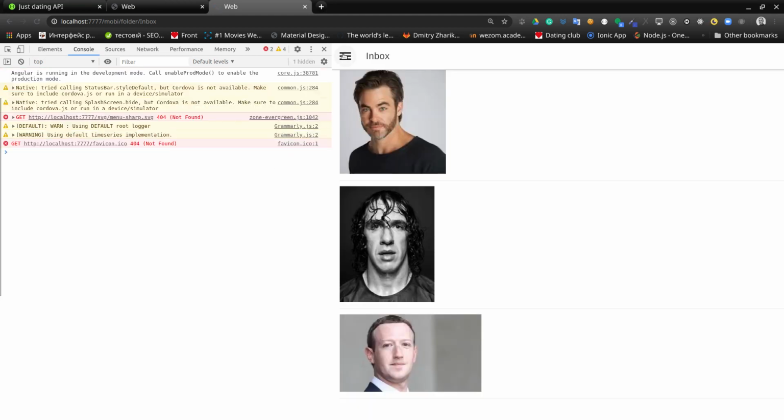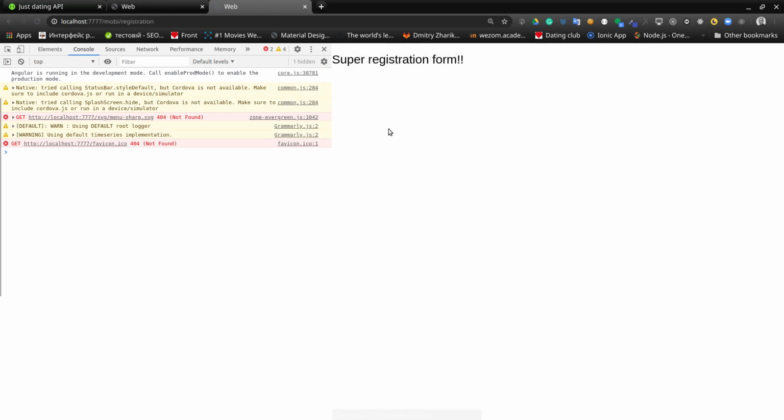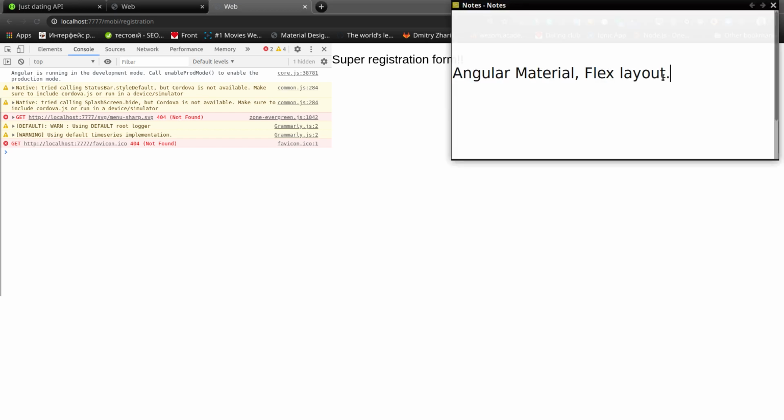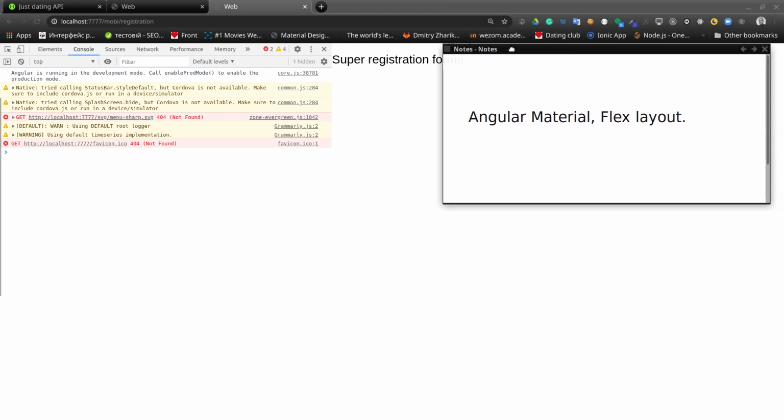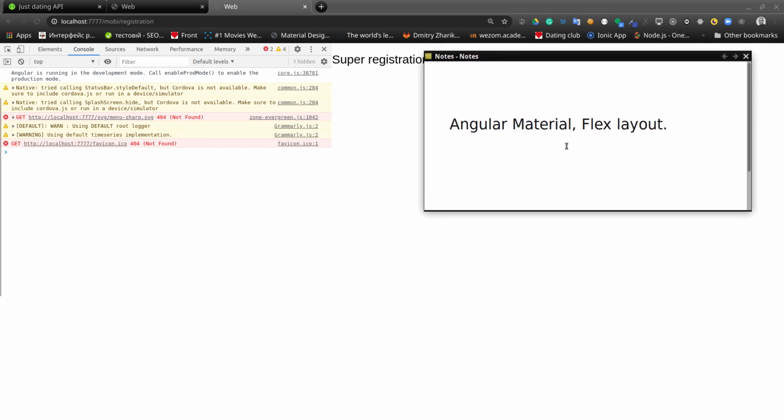I'm refreshing my page. Go to the registration. Wow, yes, bingo. And now let's create our super registration form. Why super? Because I'm going to use super libraries. Let me introduce them: Angular Material and Flex Layout. Libraries for stylization, beautification, and superalization.